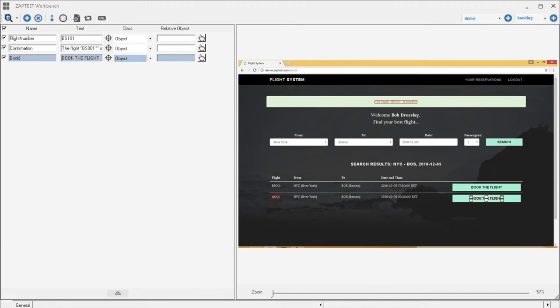In the extended properties, notice that ZAPTEST has set the appearance property to order with a value of 2, because there are 2 similar buttons on this page. It means that ZAPTEST will find all matching objects and then select the second match. We don't need it in this case because in a few moments we are going to learn how to define a search area in which this button will appear only once. So let's change this property to Best Match.